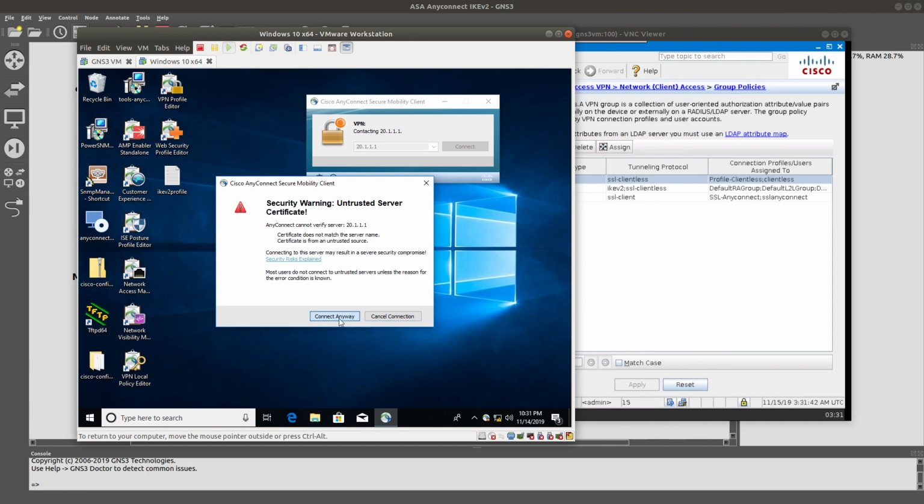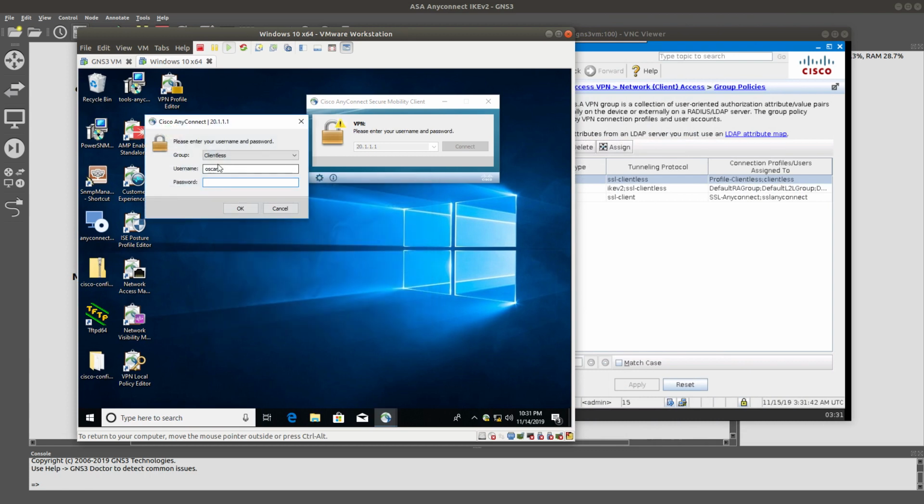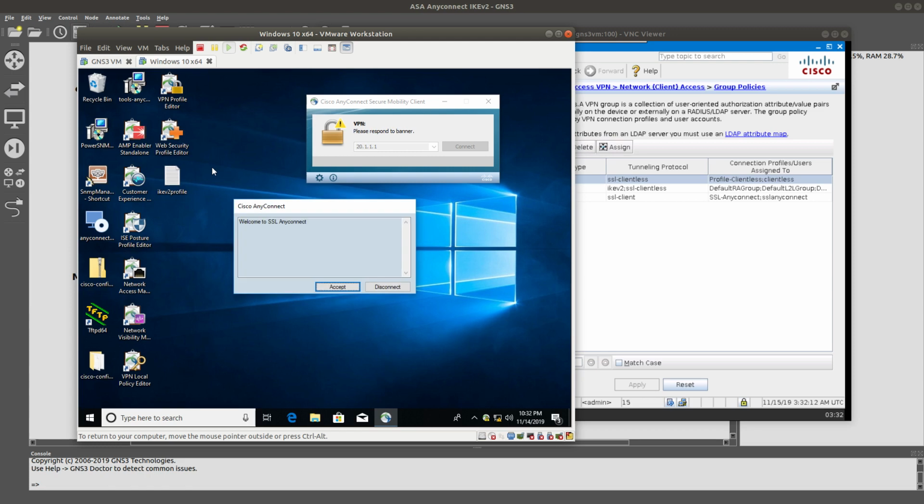There we go. And this is via SSL connection. So the group for this one is not going to be clientless. If we do clientless, we won't be able to log in because clientless is only for the web SSL VPN. So we want to do SSL Anyconnect, and the user was SSL Anyconnect. The password was Cisco.